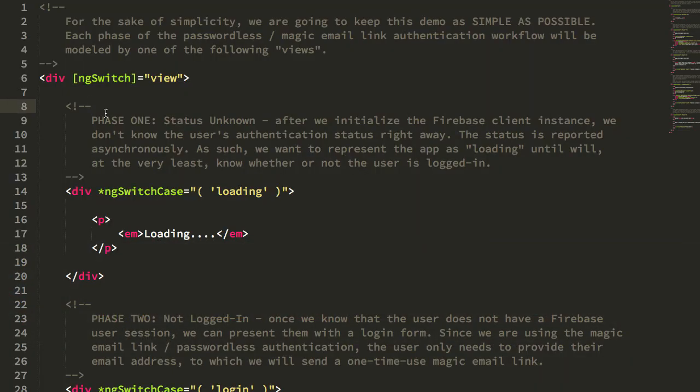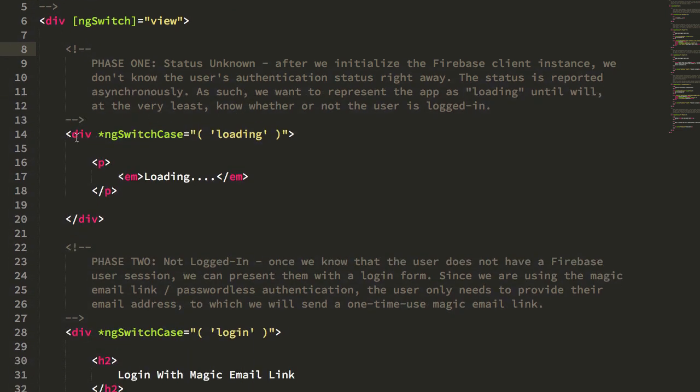First, I just want to look at the template for the Angular app component because it sort of lays out the steps for the authentication workflow. So the first thing that I render here based on this ng switch for view is loading. And that's because Firebase manages the authentication status. So at the time we bootstrap the Angular application, there's no way for us to synchronously check whether or not a user is currently authenticated. So I throw the application into this loading state while I'm waiting for Firebase to let me know whether or not the current user is authenticated.